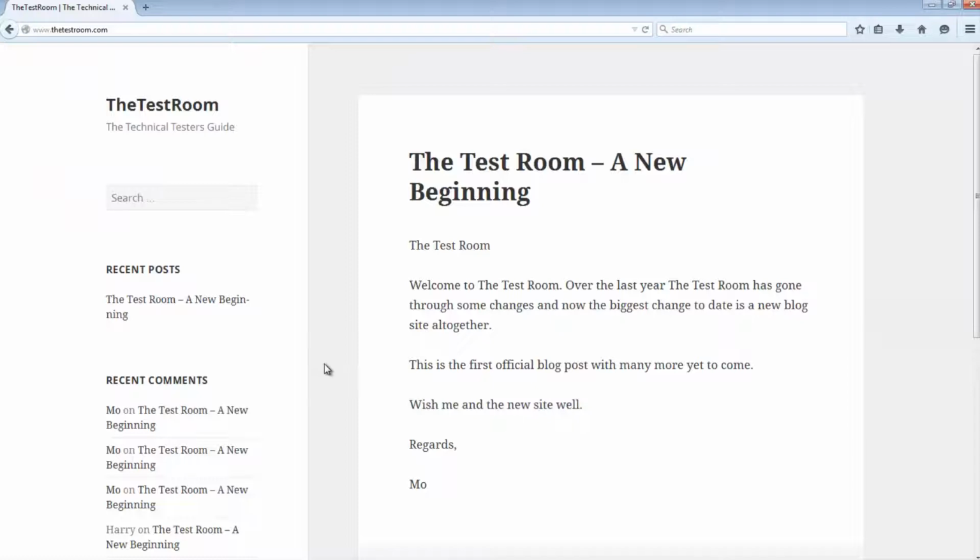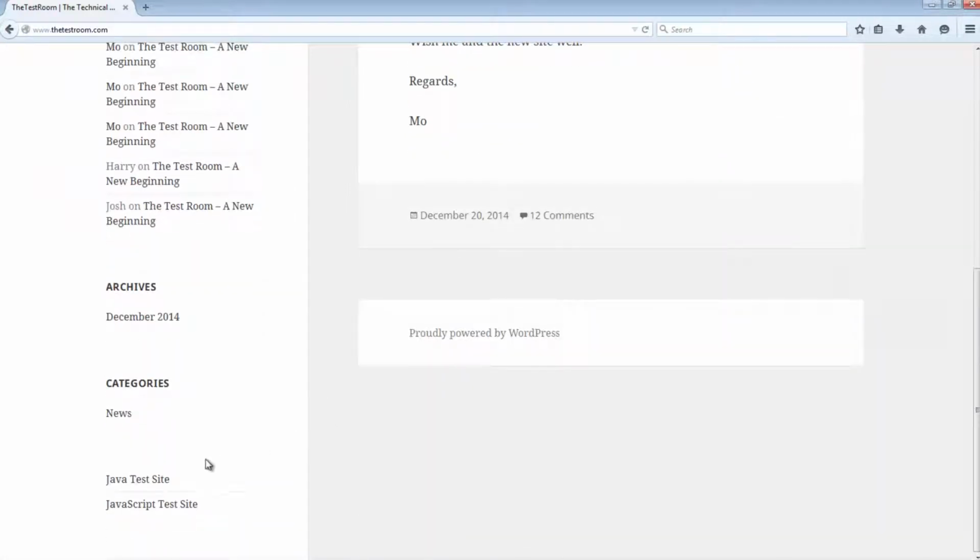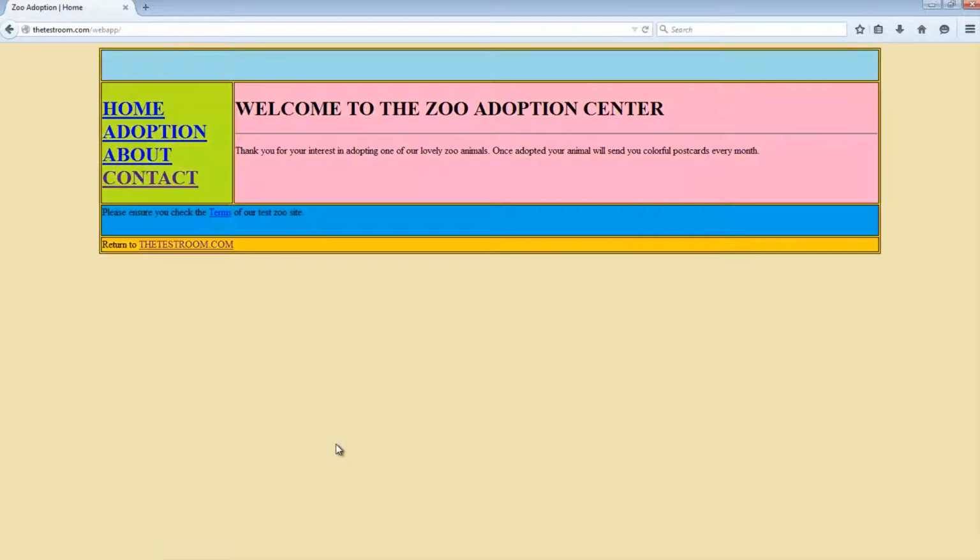So what I'm going to do is navigate to my Java test site. This is just a really basic test site that I made. It doesn't do anything glamorous or anything like that. It's just got a few links, some web pages and some web forms, and does some validation and some JavaScript stuff.